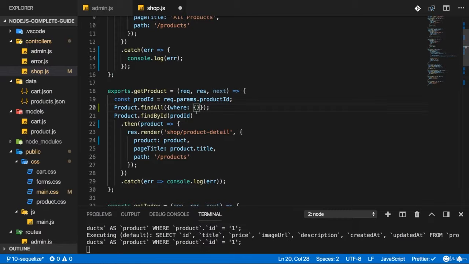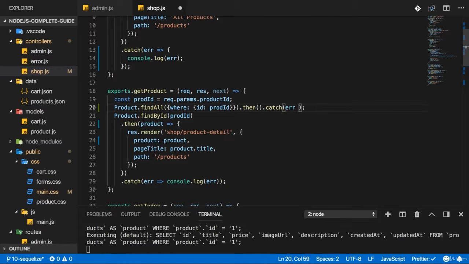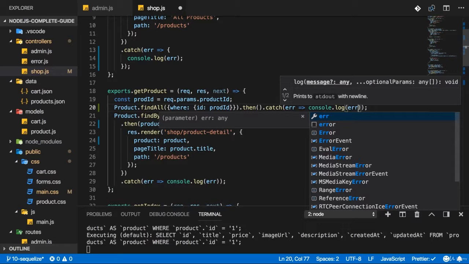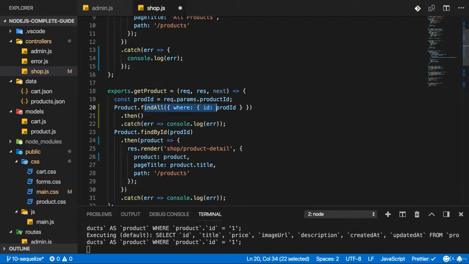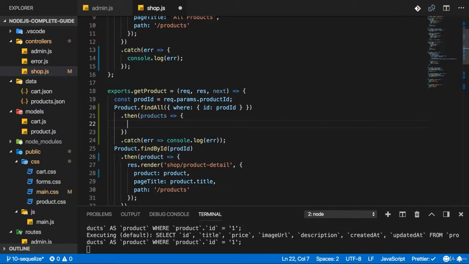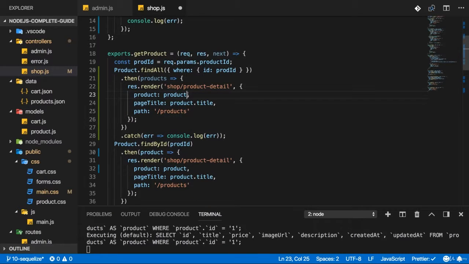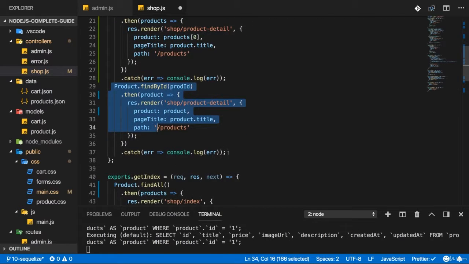Here we could say, I'm looking for all products where the ID is equal to prod ID. And then I will use them or catch any errors. Now the one important thing here, of course, is by default, this gives us an array, because even though we know that only one product will have this ID, find all, per definition, always gives you multiple items, even if it's an array with only one element. So if we use this syntax and we render this, we'll have products, and we're interested in the first product. In this case also the only product, as we know.